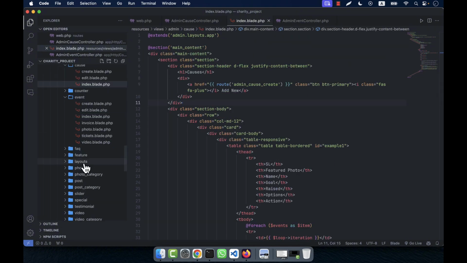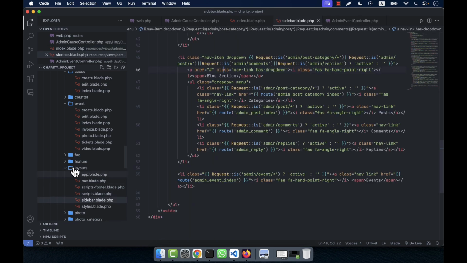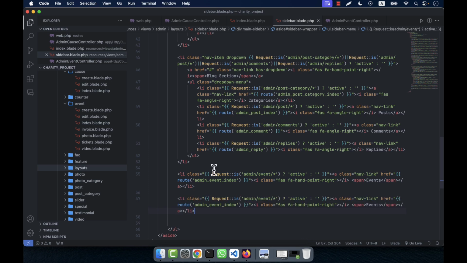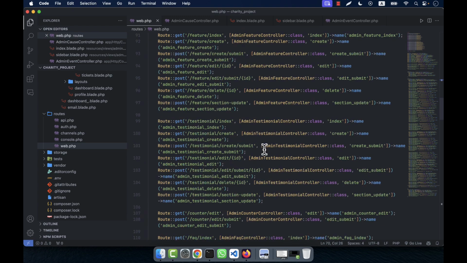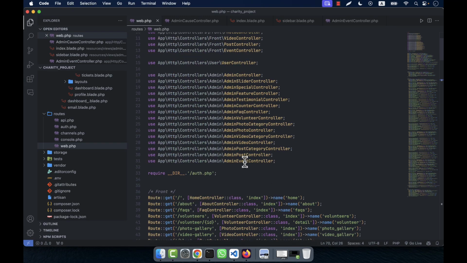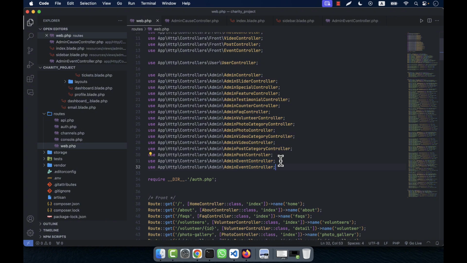I am going to the layouts, and here in the sidebar I am just going to follow the event, copy and paste, and here instead of event this will be cause, and here admin cause index, and causes. Okay, so in the causes section, I am going to the web.php. This is important. In the top where there is admin event controller, I am going to copy it and paste it here, then rename it by admin cause controller.